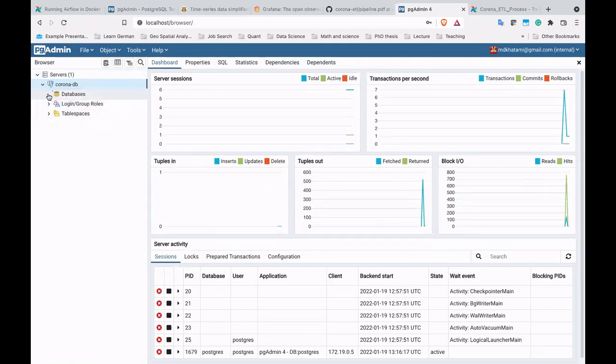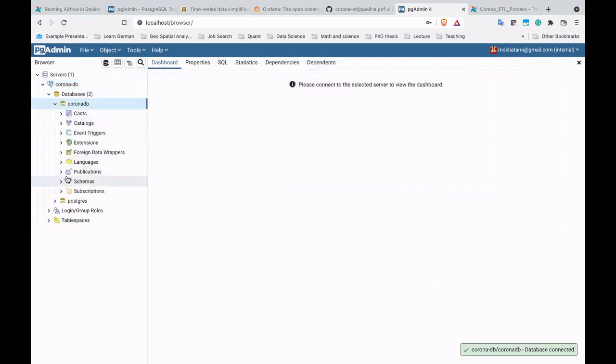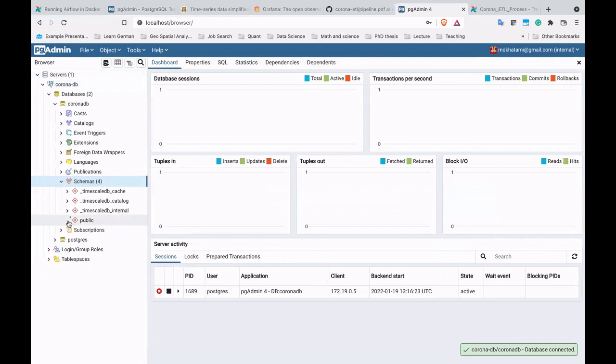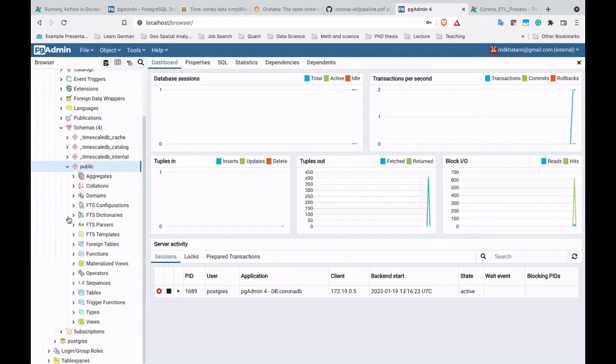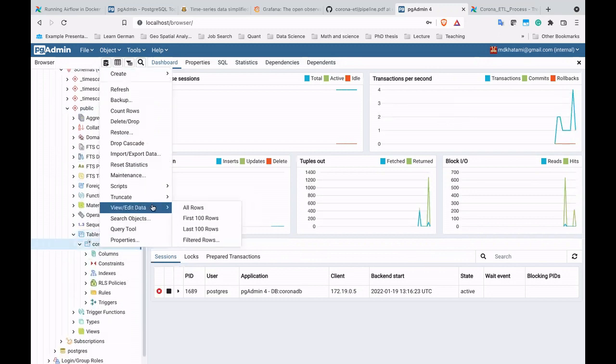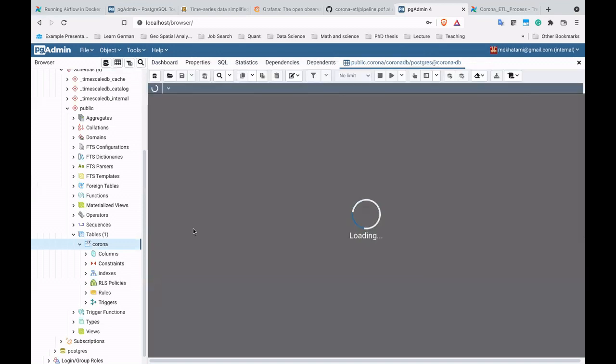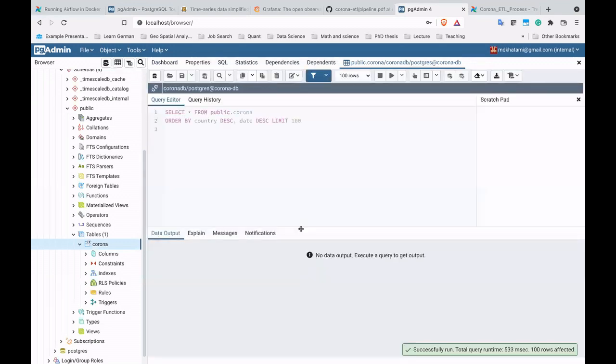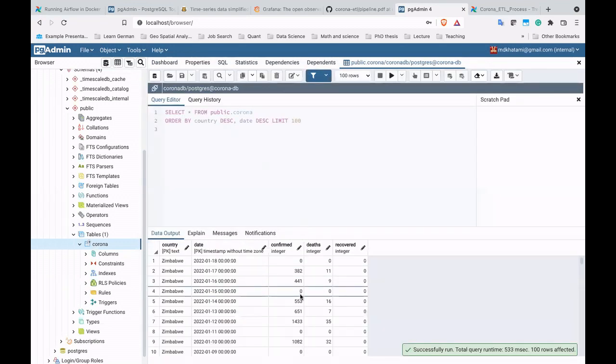Let's go to the database that we have from the Corona DB, going to schemas, which we saw previously, and we can go directly to the table. And here is the Corona data, and let's say, give me the last 100 rows. So congratulations. Now we have all this data.